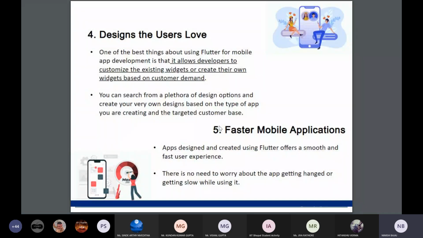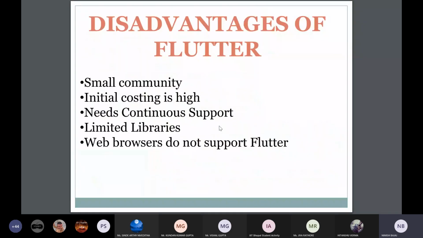And I think Flutter will soon be in web development. It has not released a stable state, but I think it will soon be in the web also. So it will be good. We can do mobile app development and web development from Flutter only. Faster mobile application. Now let's discuss the disadvantages of Flutter.